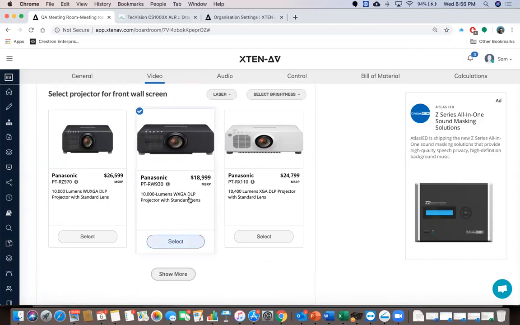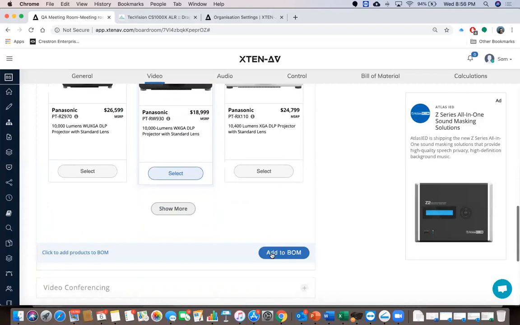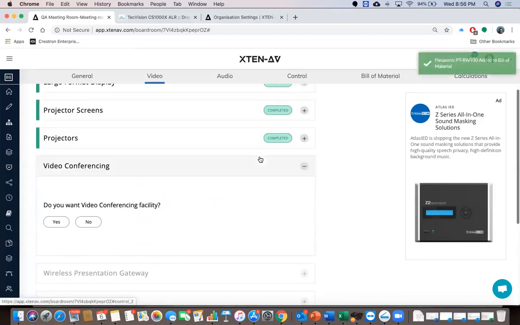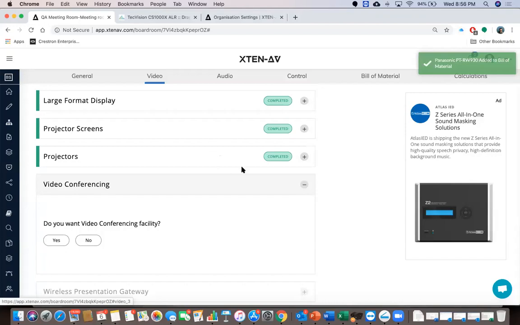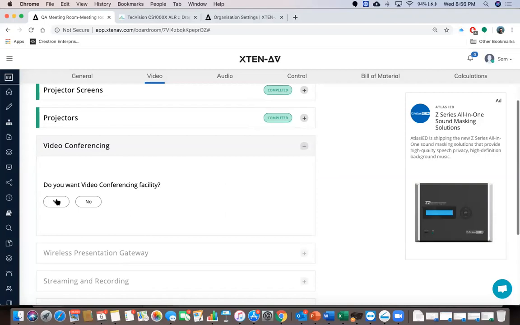So let's add a projector. Oh no, these are pretty expensive. Anyways, I'm just giving an example so I can just add this. Click add to BOM. Now it comes on to the video. So you'll see step by step, it's closing out the previous sections and guiding you to the next section. So now it's come to the video conferencing.